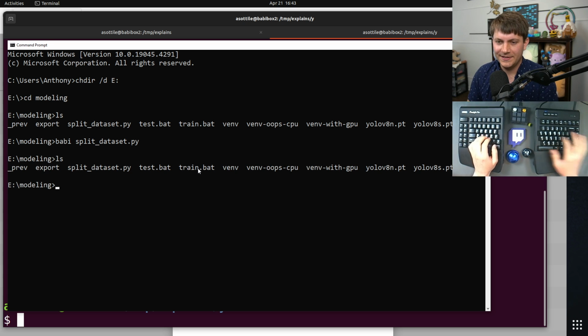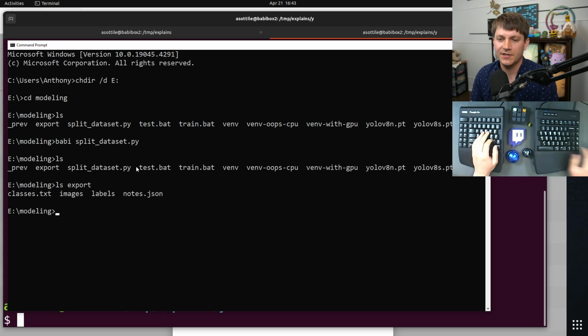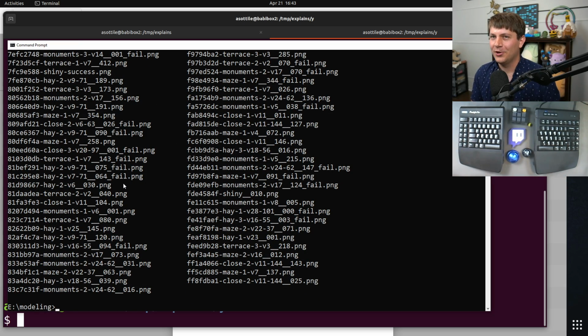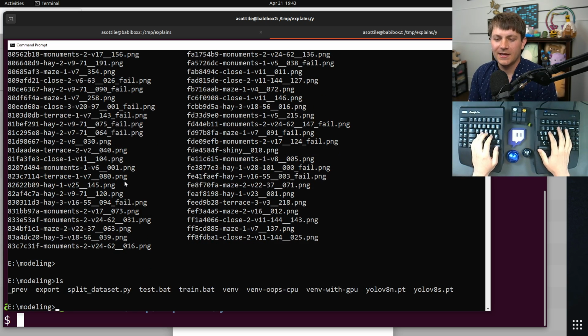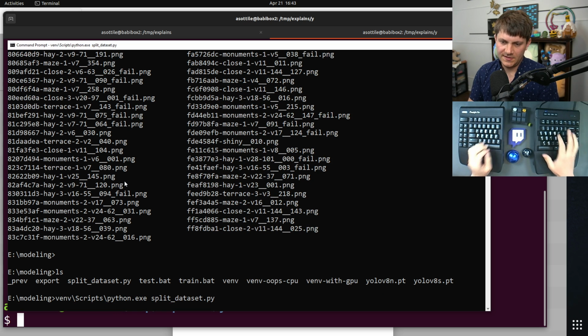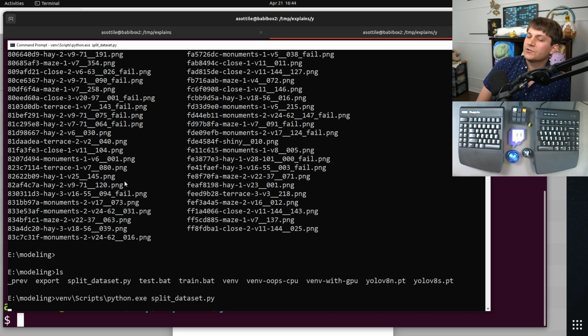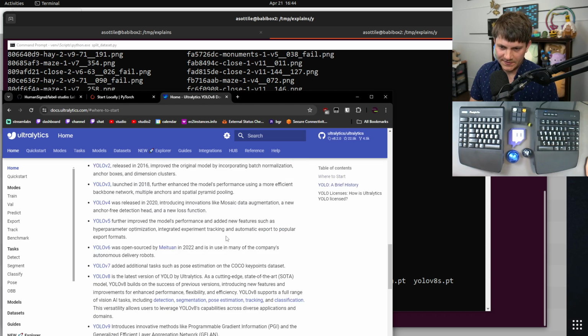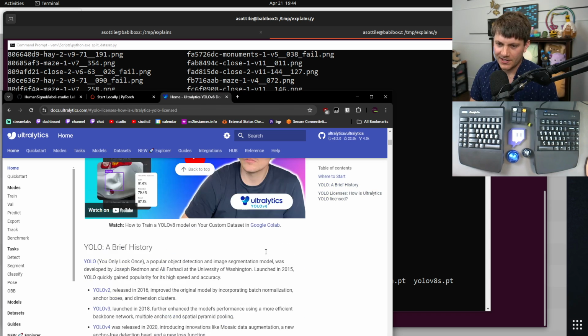I have already dumped a much larger training set from before and unzipped it here. So if we look at export here, this is a larger one, the final one that I made before giving up on this. And if we run that split data set on it, Python dataset, it's going to go and generate that structure that we needed. Cool. The next step of this is to install Ultralytics. And I don't have Conda or anything else set up, so I was just going to do this with pip.